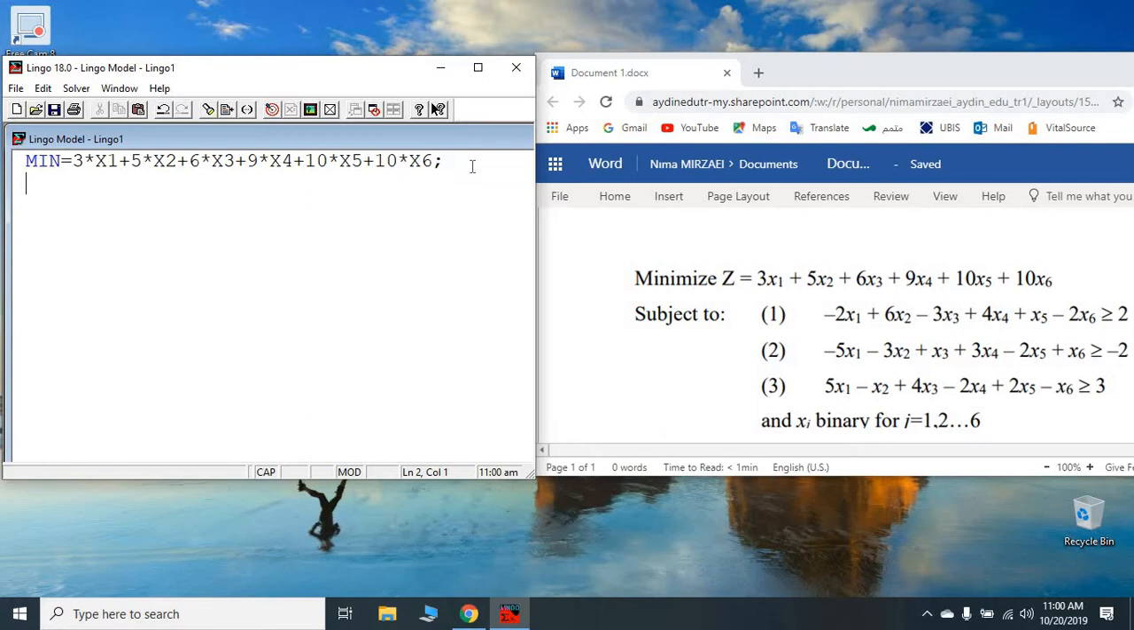to show that the function is completed. Now we are going to enter the three different constraints. So I enter all the variables for the left hand side. Then we have to put the greater than or equal to sign. The right hand side is 2. And when I complete the first constraint, I put the semicolon at the end of the function.